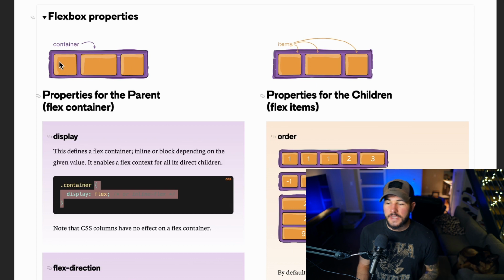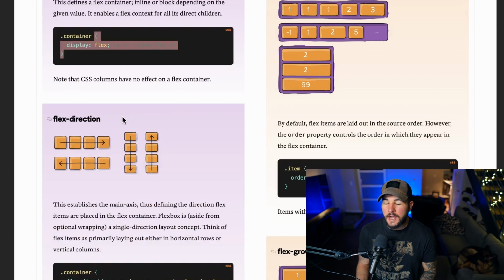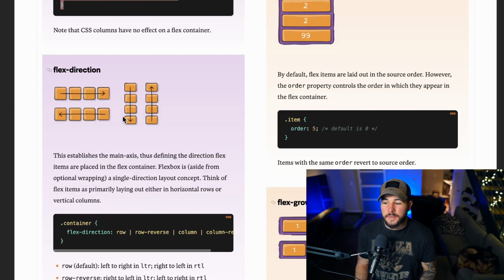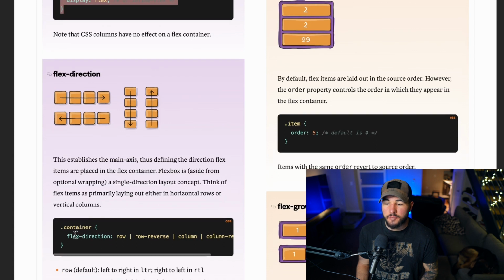So you create a Flexbox using display flex. Now you can decide how you want to lay out that Flexbox using flex direction. Do you want to lay things out from left to right, from right to left, from top to bottom, or from bottom to top? And you can do that using the flex direction property on your container here.